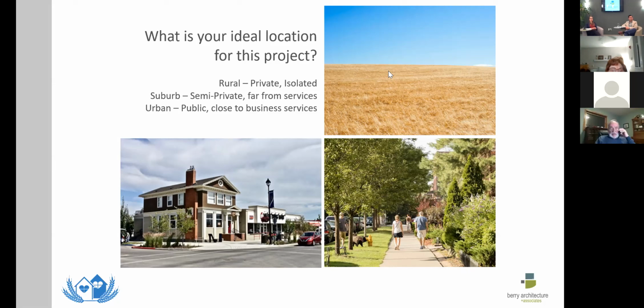A few more comments coming in, all agreeing with each other. Close to services with a pleasant exterior setting. Urban setting would be better, close to social resources. The more central, the more interaction is possible and the less of an isolation factor happening.